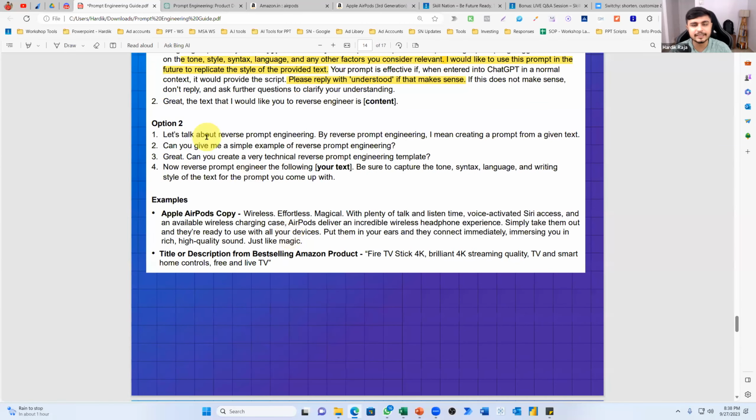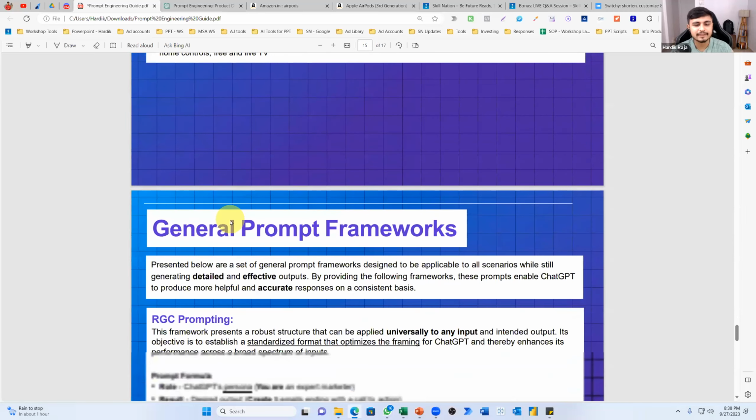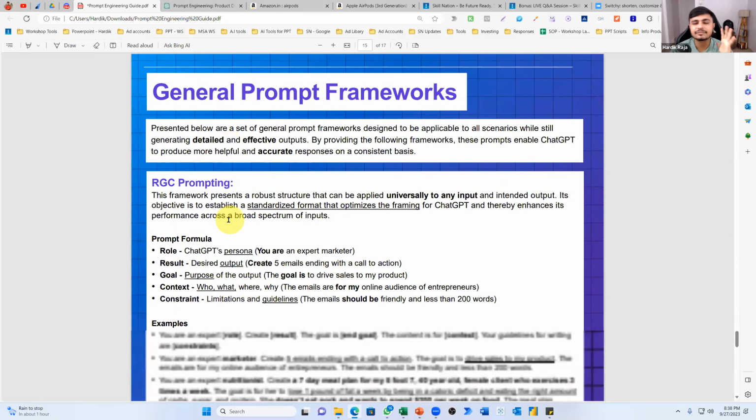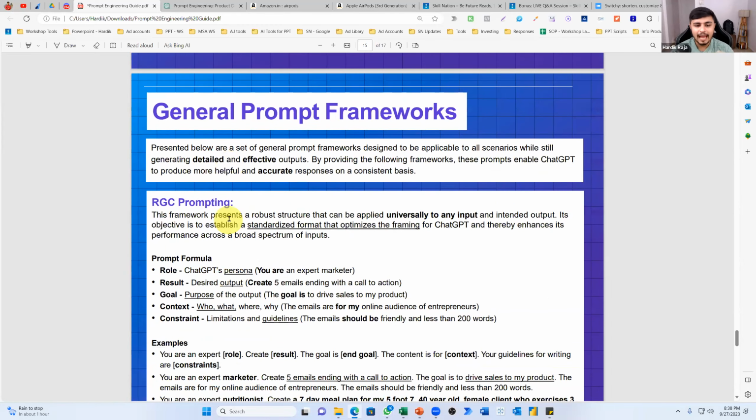Now, on the basis of this, you can go with option 2 where there are 4 steps. You can go through that as well and learn about it. Now, we are coming to the last phase of prompt engineering, and this is kind of a compilation of all the different things which we have learned. General prompt frameworks. Now, RGC prompting. These are abbreviations. What is the full form? Role, results, goal, context, and constraints based prompt formulas.